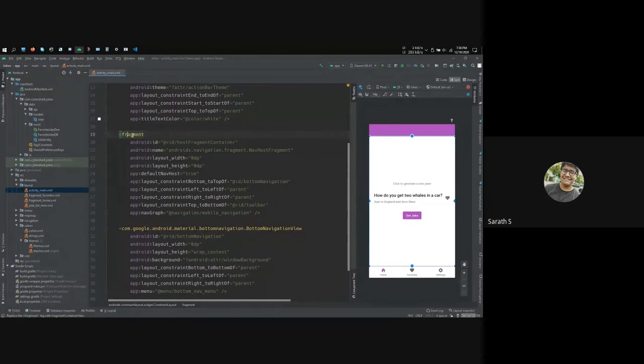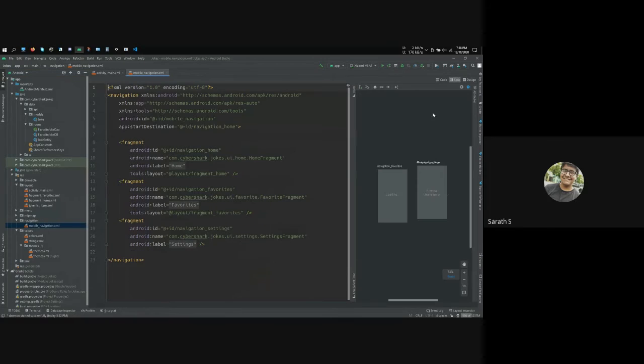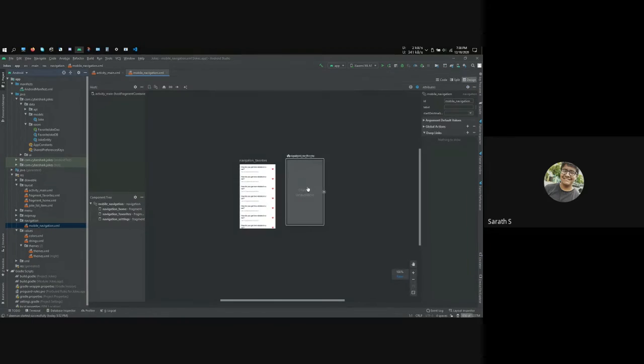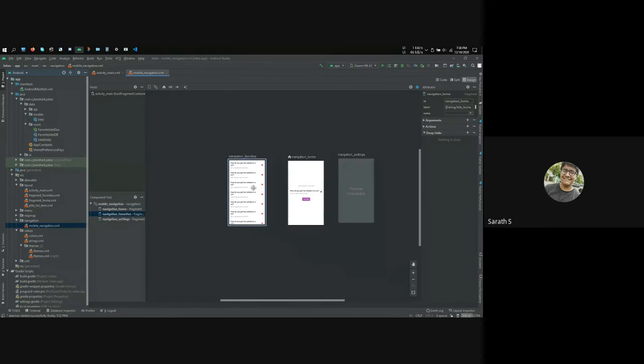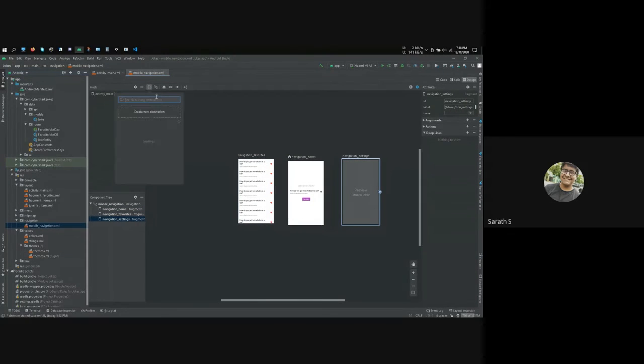So we have a fragment tag here, and to use Jetpack navigation, the main thing which we need is called a navigation graph. Under the navigation folder, we have mobile navigation.xml. Here you could design what all places you want to go. Here we have navigation home, navigation favorites, and settings. You just add these with the plus icon here. When you create a fragment or an activity, you could add them here.